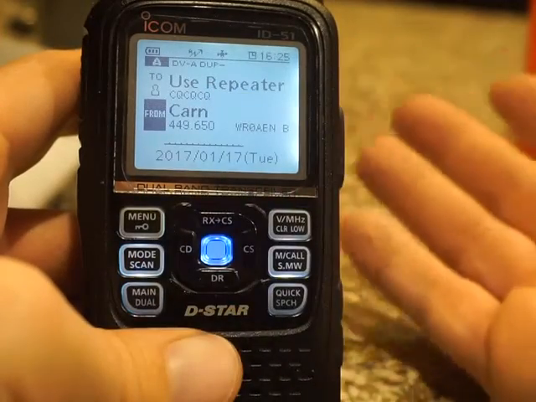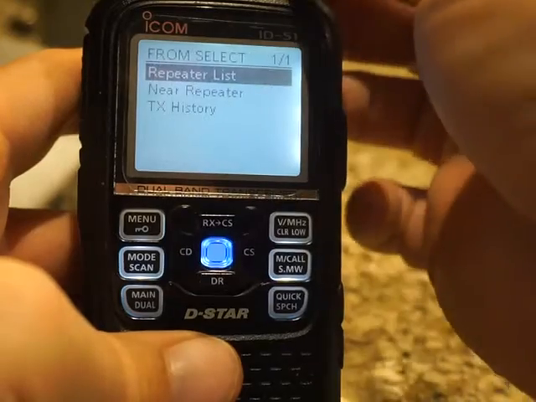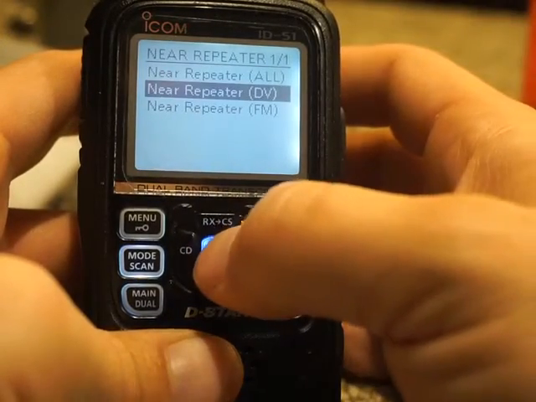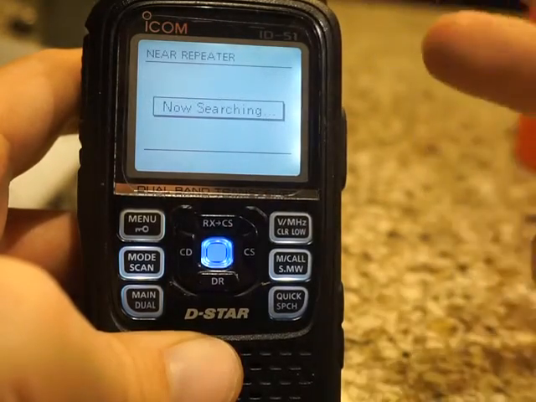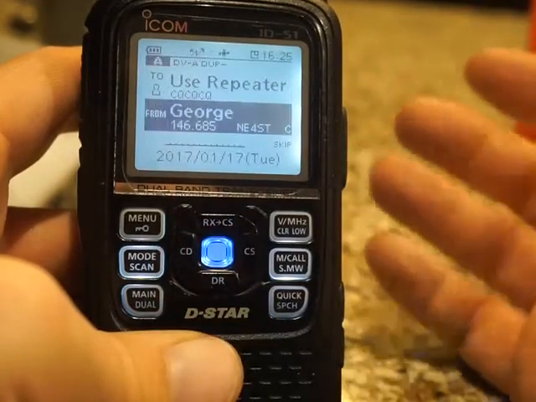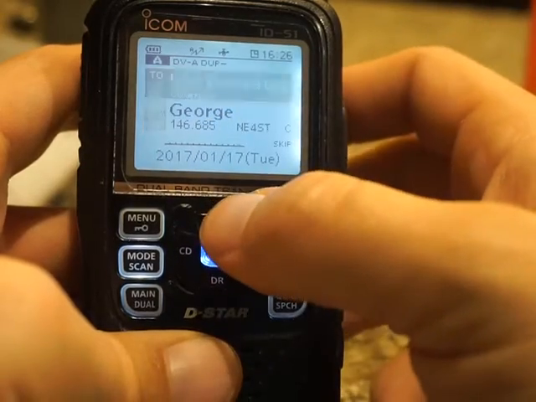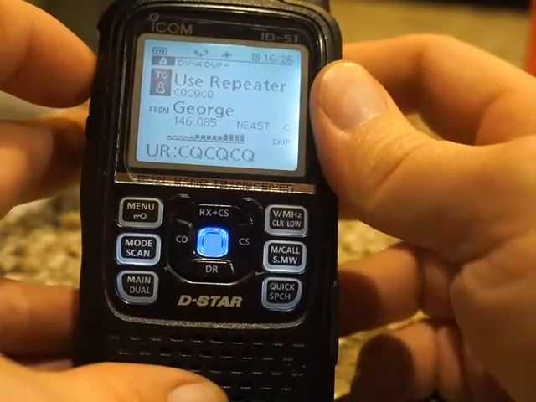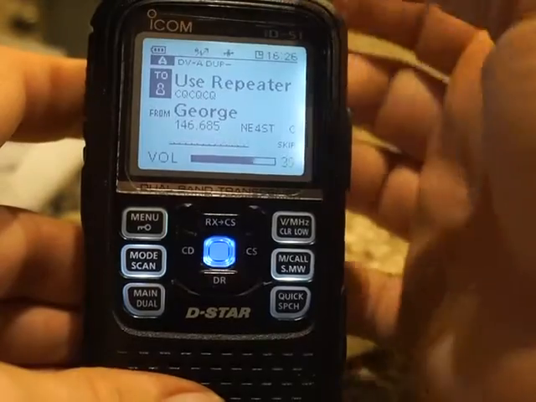Now basically what you can do from your DR mode is click into from, select near repeaters. You can choose just to show DV repeaters. And you've got to have your GPS on for this. Now Georgetown shows up there. You can click it. It's loaded, NE4ST. It's got the frequency. And then you can go ahead and use the repeater.